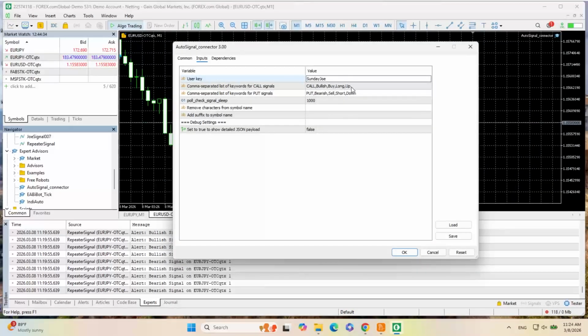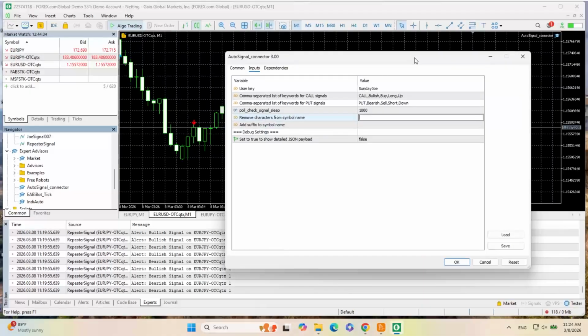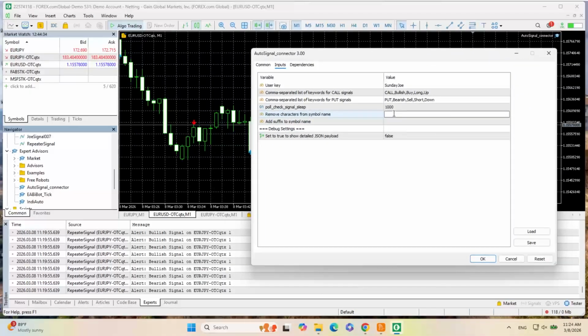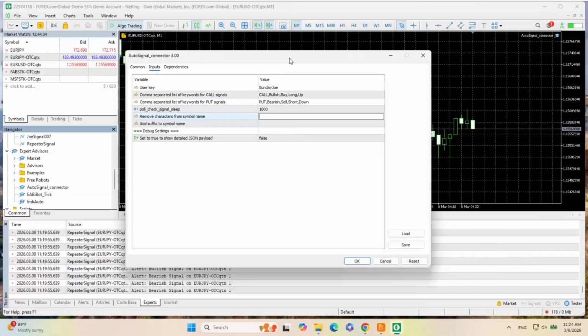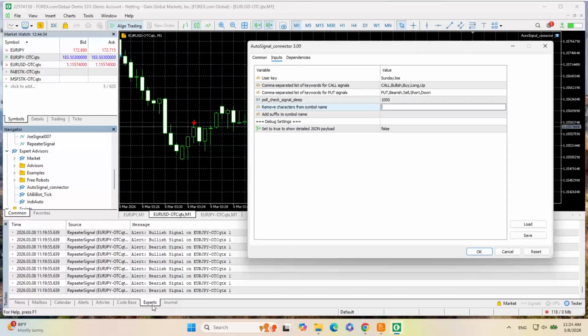Sunday Joe. Same thing here: we're going to put all of this, bullets long, whatever it is, and then here the same thing. We're going to paste the QTX. I think the alert here also includes the QTX as well. So we're going to wait for the alert to see what it says. It's going to say EUR, USD, then OTC, and then QTX.